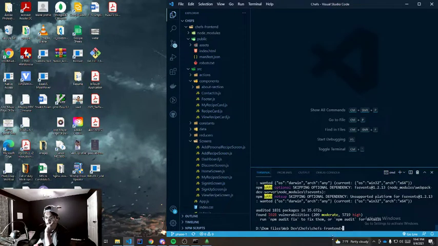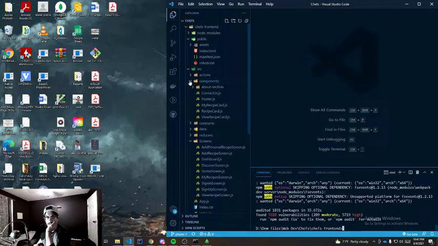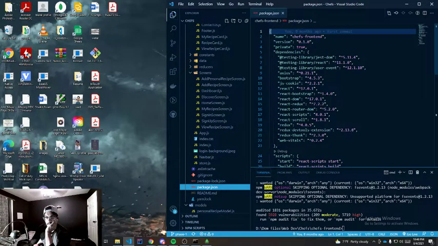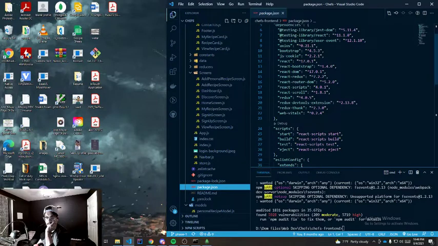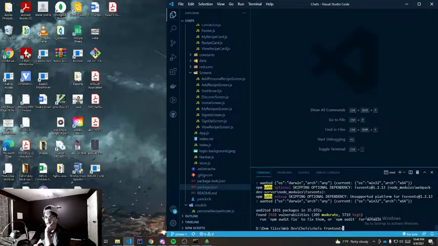Done installing. Now this is a React app, and the way we're going to run this, if you want me to show you, I think it should be in the package.json file. The start script is right here. So you just do npm start, and it should run the application for you.